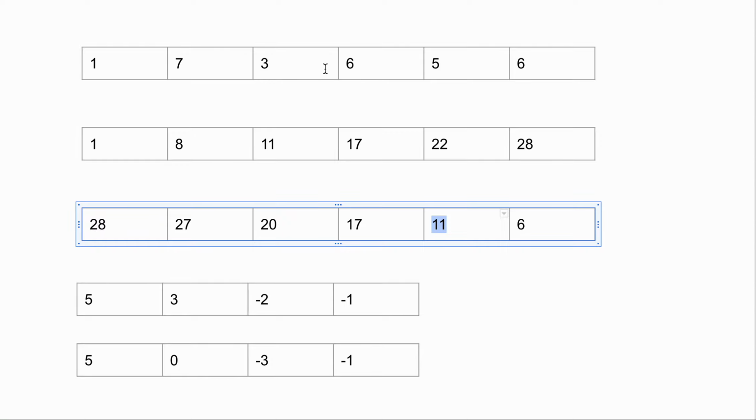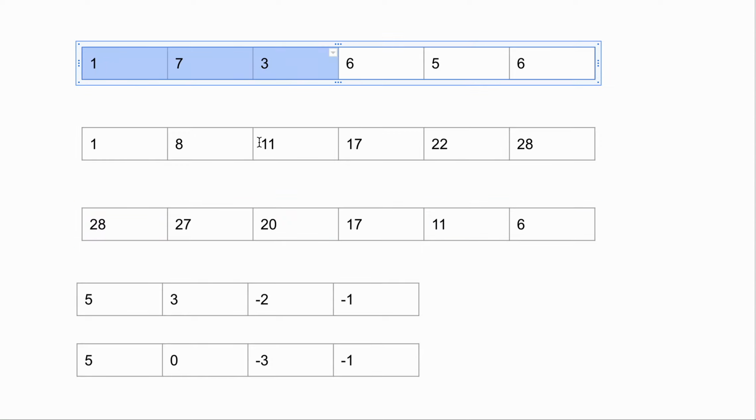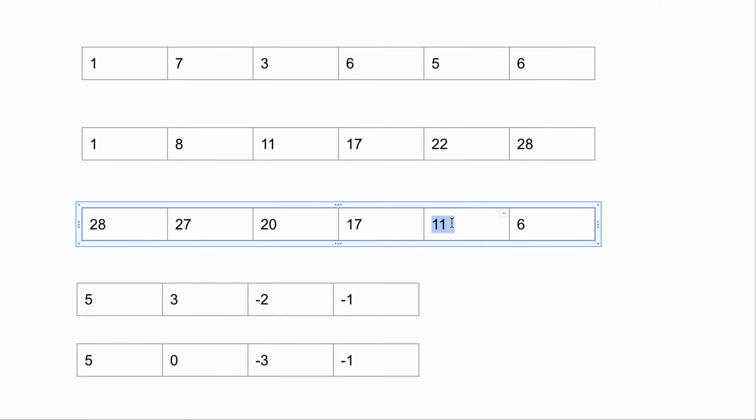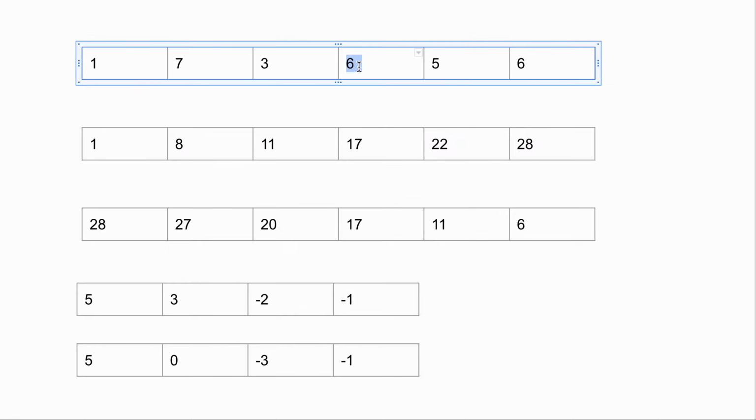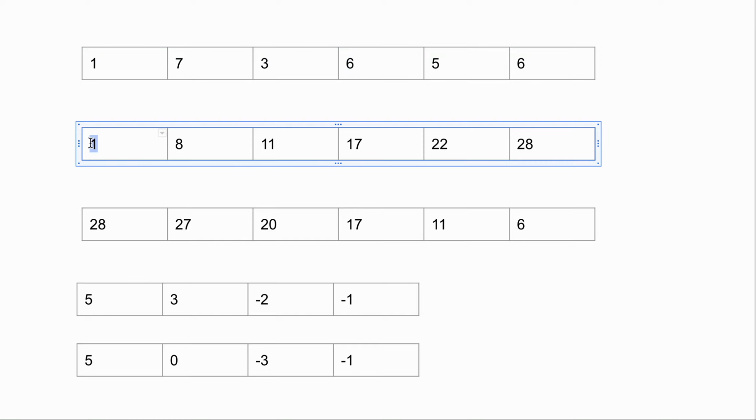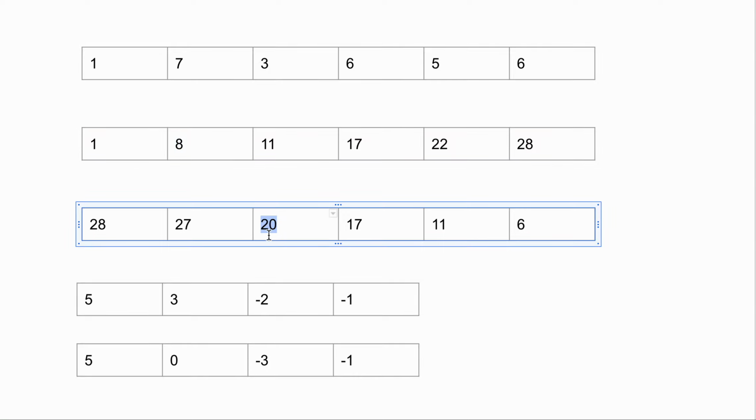And what is the sum of elements on the left side? This is 11. Are they both equal? Yes, they are equal. So this is our element, that is the third element. Similarly, if you want the right and the left sum at this point, what is the left sum? It is 1. And what is the right sum? It is 20. Okay, I hope you got the question.